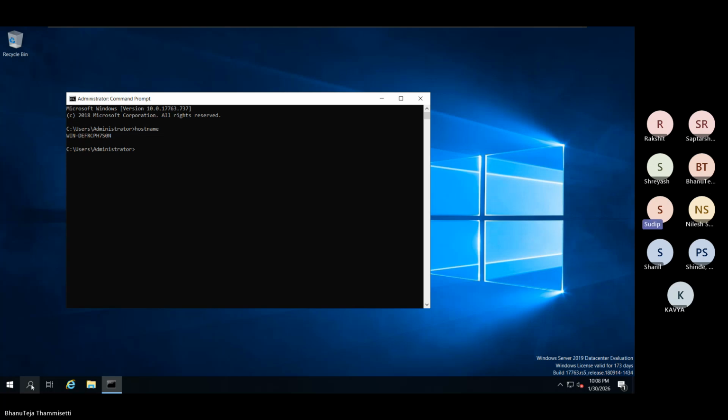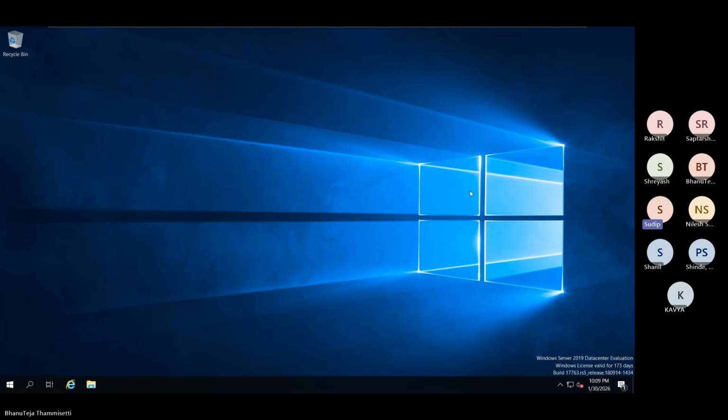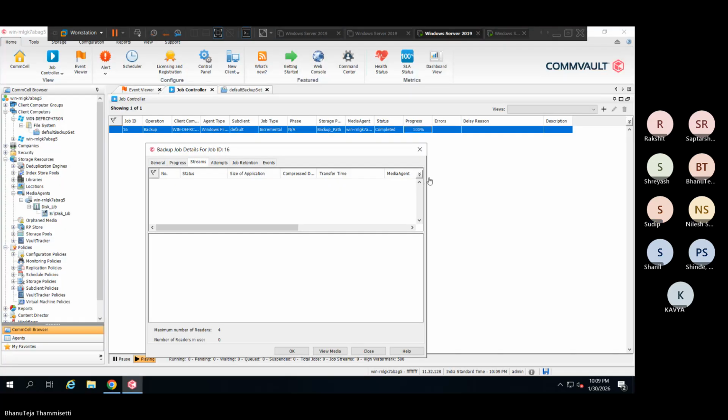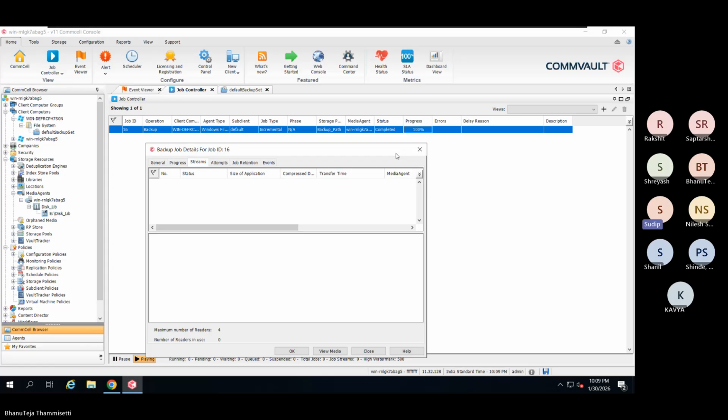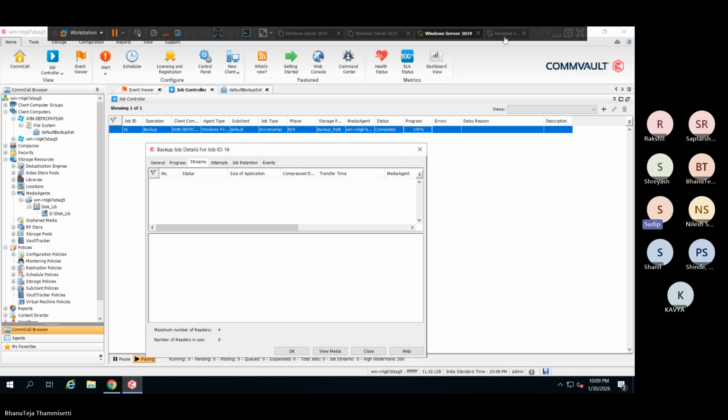That's the host name, DEFRCPH7S0N. And when you see the IP config, we see that it's 192.168.1.12. Okay, now we close this. We go back to Commvault console and see if the incremental backup has been completed. Yes, it's done.